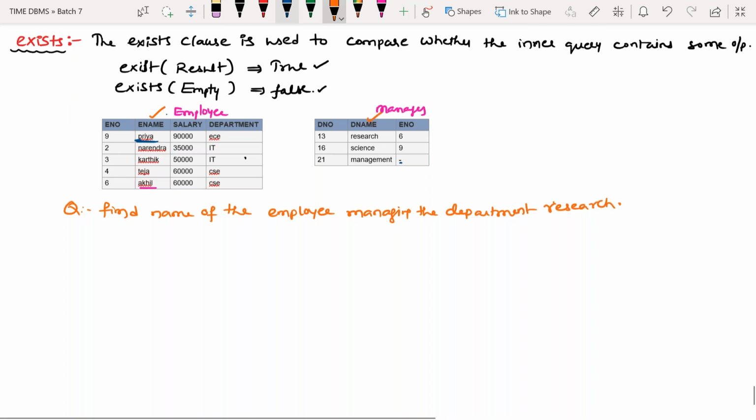Now I want to write the same query as a correlated subquery using exists. Generally, the exists clause is used in correlated subqueries. Now, how can I read the query with respect to the exists clause? Find name of the employee managing the department research. So for each employee, we have to see whether that employee is managing any department. According to the exists clause, I am reading the query again.